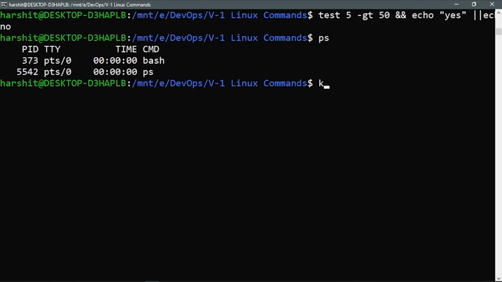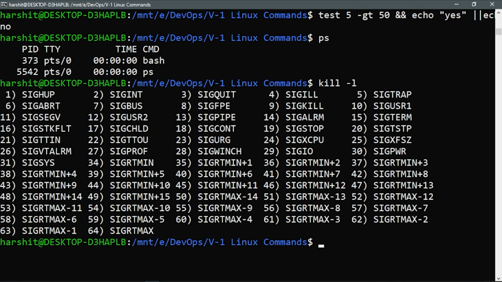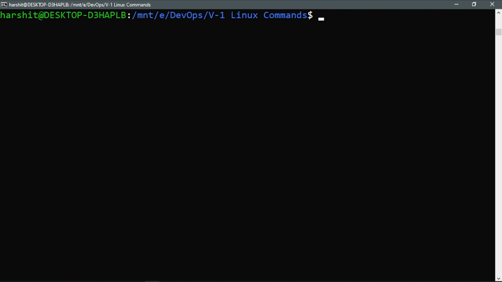Suppose I want to look for how many signals are available right now. So kill -l. These are all the options. To kill a process, just kill PID, meaning obviously you will be putting the process ID here, and you are good to go.